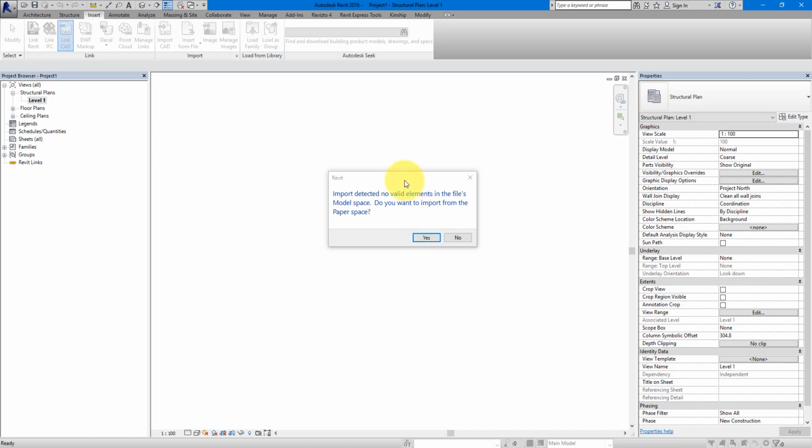In today's lesson, we look at how to resolve this problem here. You usually get this message when you link into Revit an AutoCAD file, and it usually says, do you want to import from the paper space because nothing was found in the model space? A second version of this message will say, do you want to import from the model space because nothing was found in the paper space? Let's see why this is happening and how we can resolve this.